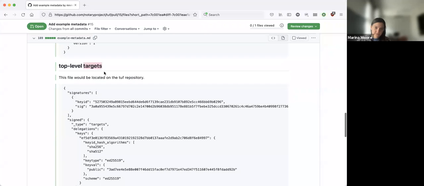So then we have top level targets. These first 2 would both be on the TUF repository. I think I named it TUF repo by default, which is completely arbitrary and can be changed. Basically the client has to know where it is, and then they can pull this stuff from there.